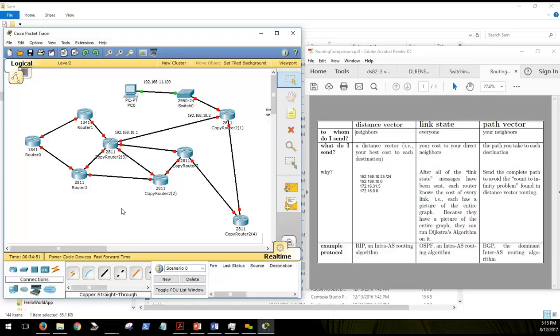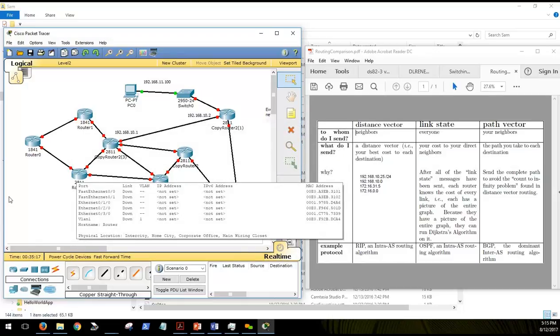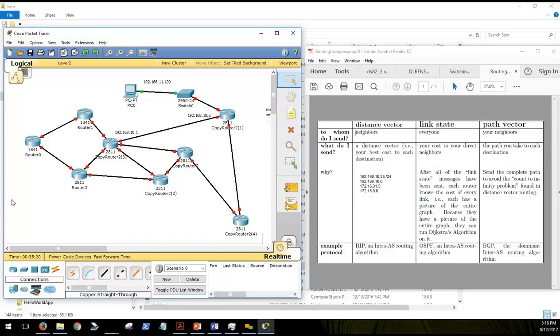Now, if we were using something like OSPF, when OSPF sends its update out, what's in that update? Is the cost to its direct neighbor. The cost to its neighbors. Okay? So it calculates the cost to router 1 and the cost to router 2. Okay? Right. And that's all it sends out. But who does it send that update out to? Who does it send it out to?